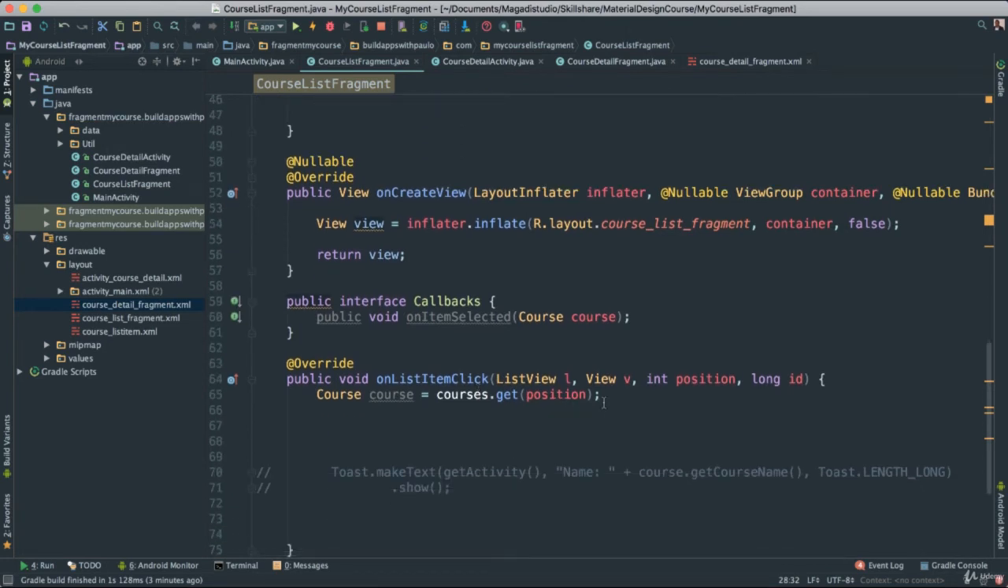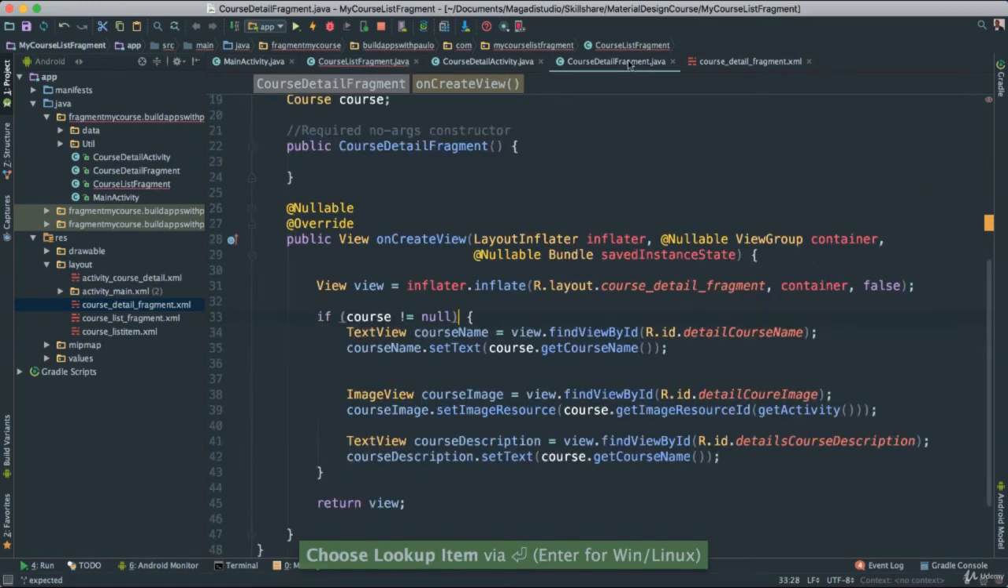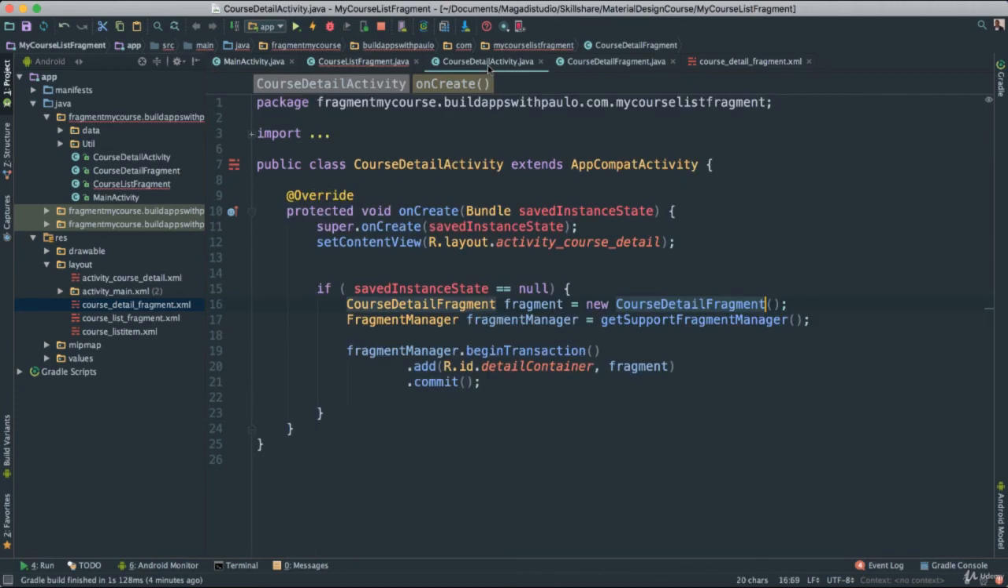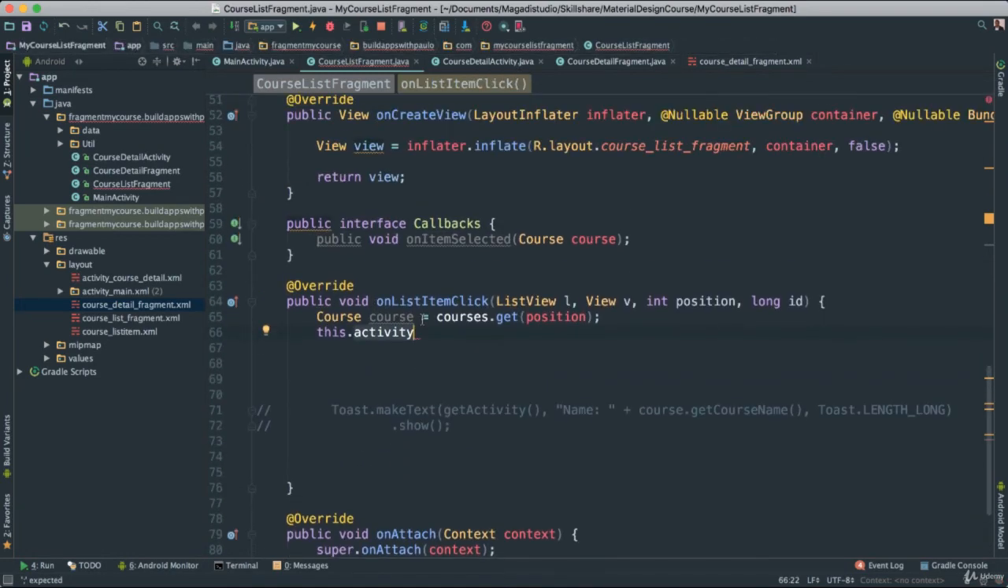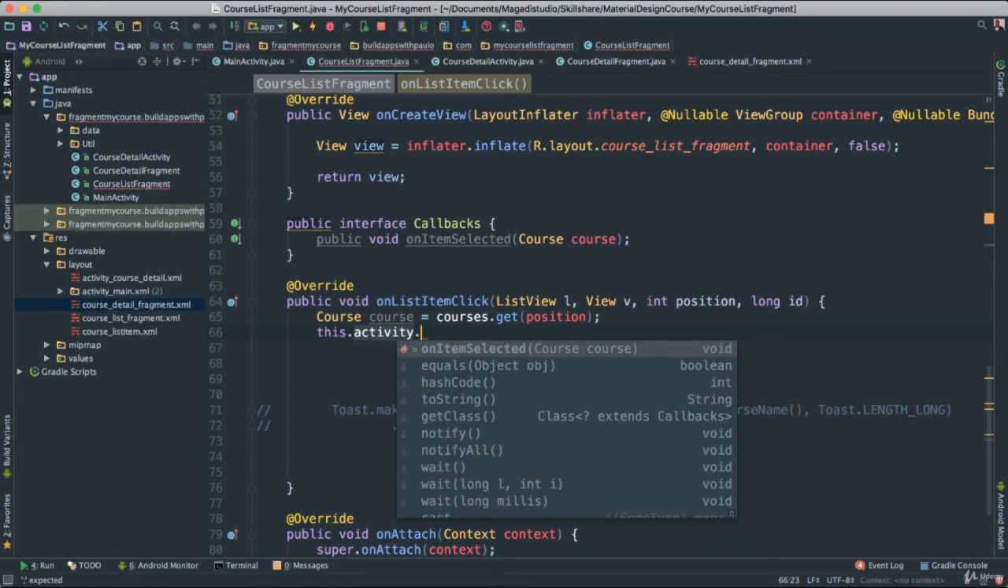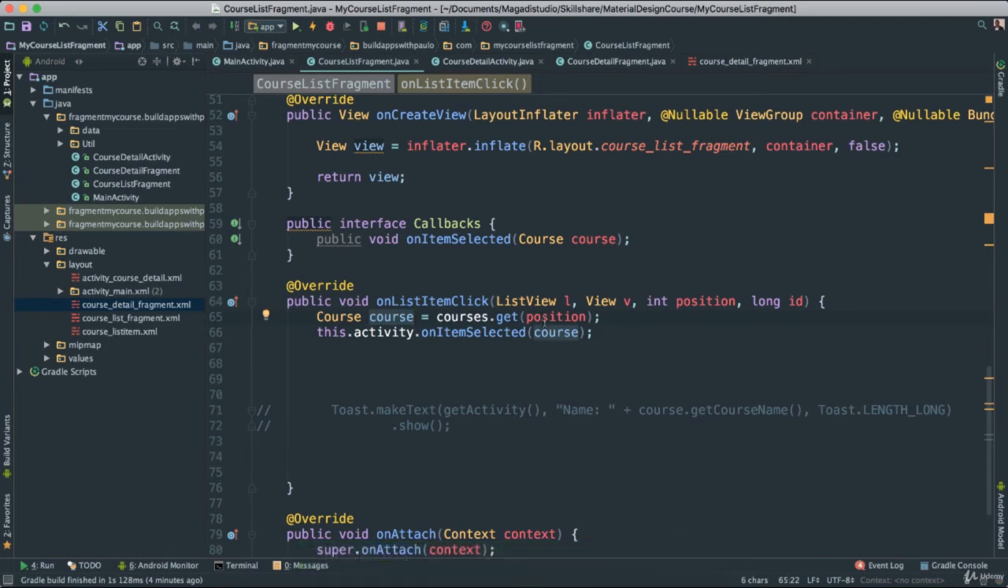Now what we can do inside is I'm going to go inside of onListItemClicked. I'm going to go ahead and say that activity, which is a callback, which means we're really referencing our callback here from our course list at the top. I'm going to say dot onItemSelected. Okay, so I'm going to use this method here, which I need to pass what? A course as an object. I'm going to pass our course. So this course object here, which has the position of our current item that's been clicked, we're passing it to onItemSelected.